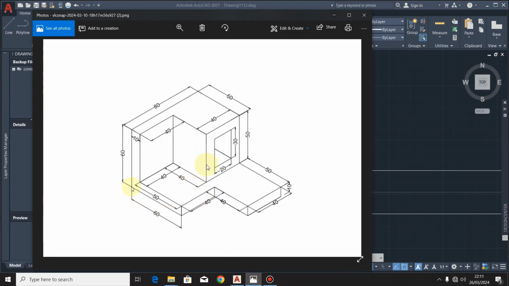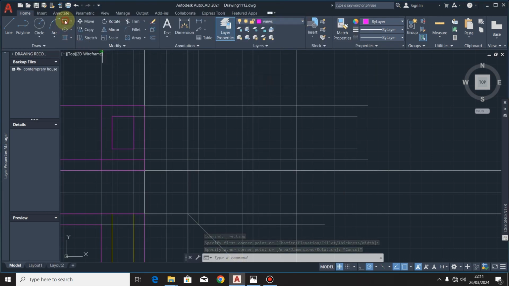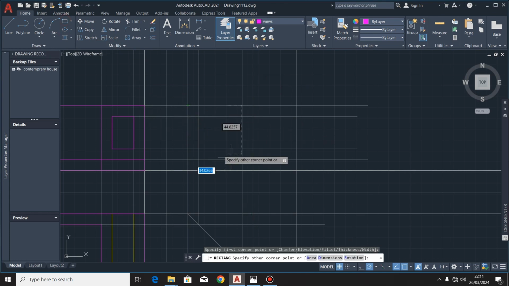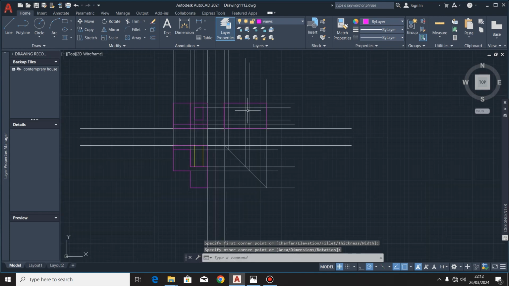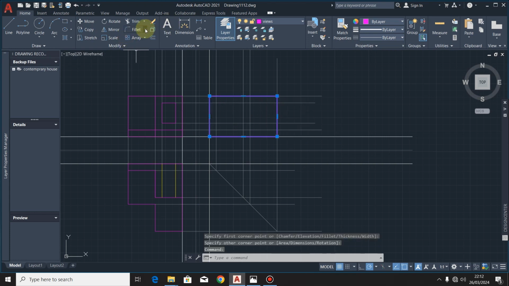We are going to draw a rectangle whose height is 60 and length is 100. I'll first activate my layer for this. I'll use the rectangle command. From this point here, I'll draw a rectangle. Then I'll activate that rectangle and explode it.